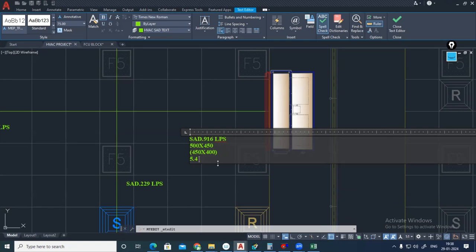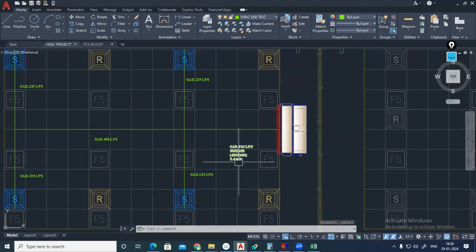Now you have to make sure that in any branch, the velocity should not go higher than 5.4. If in this 458 liters per second branch the velocity is coming higher than 5.4, the air may backflow there. Okay, that's my starting.